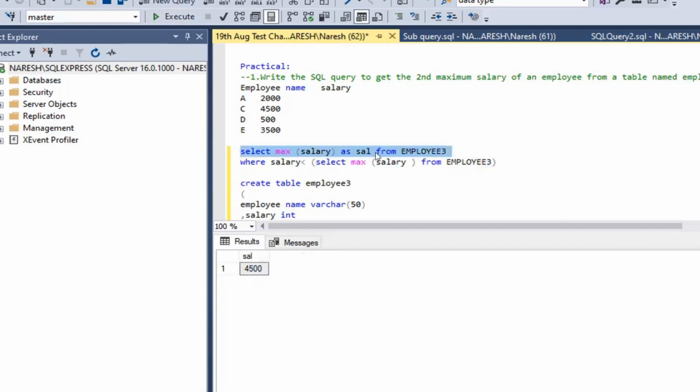So you have mentioned a where clause, where salary from the outer query is less than 4500. Yep. So whatever comes less than 4500 appears. So it gave you the second row.